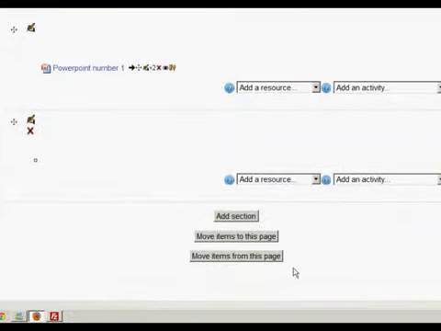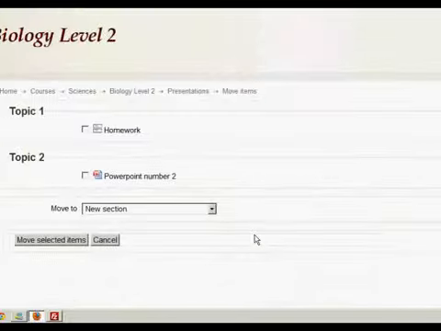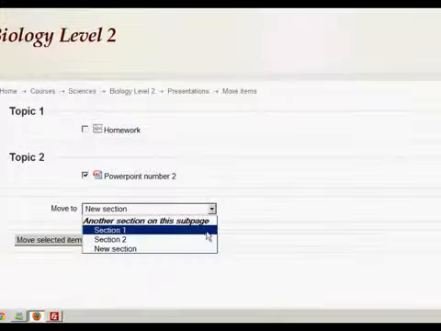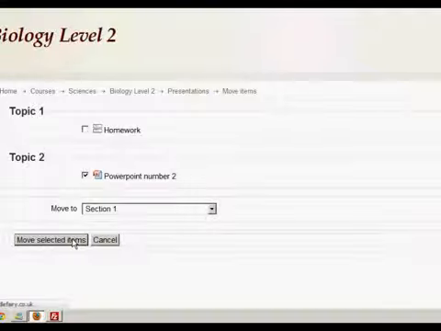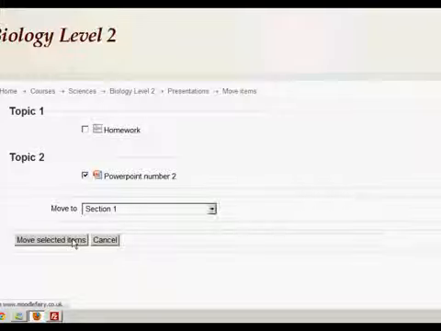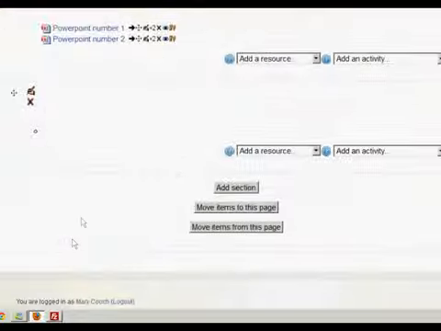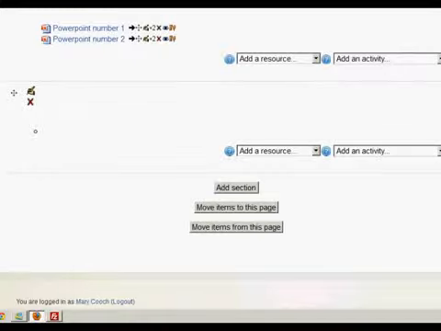The other thing is you can move items to or from this particular sub-page. So if we click on Move Items to this sub-page, let's imagine that I've already uploaded a PowerPoint into the main course page and I want to move it to this sub-page. I just click the one that I want to move, choose the section I want to move it into, and then my PowerPoint has moved from the main course page into this sub-page.